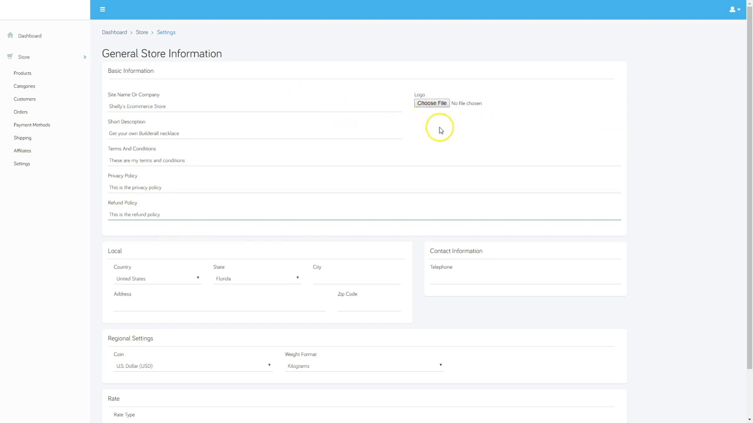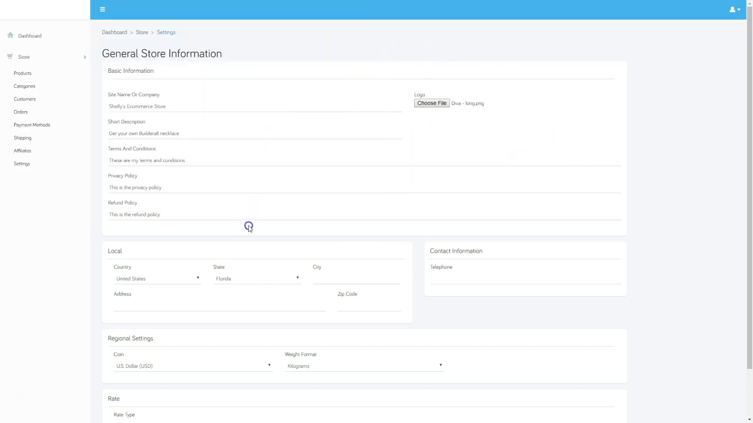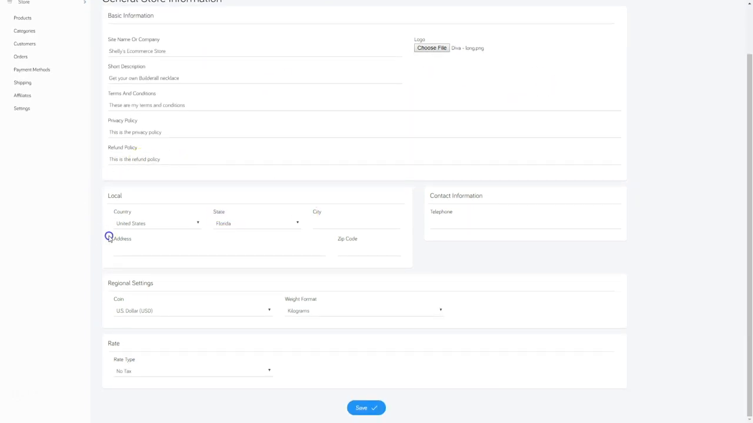The next area is to choose a file for your logo. So you just click that button and it will pull up files from your computer, and you just go and find the image that you want to use for your logo. Once you've uploaded your image, then you can put your local information, including your country, state, and city, your physical address, and your zip code.